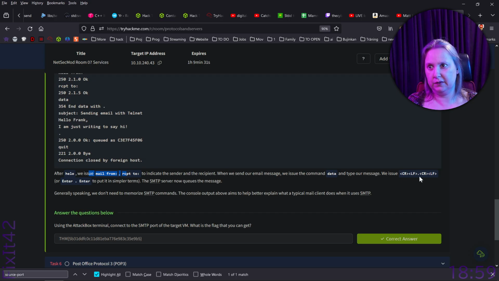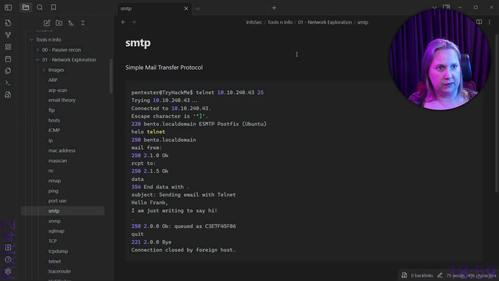Subject, and then we do enter. It's in the notes there. We must make a new line to hop down here.